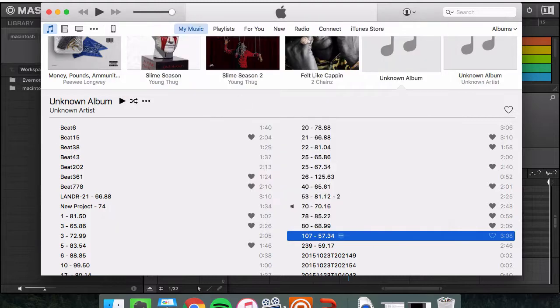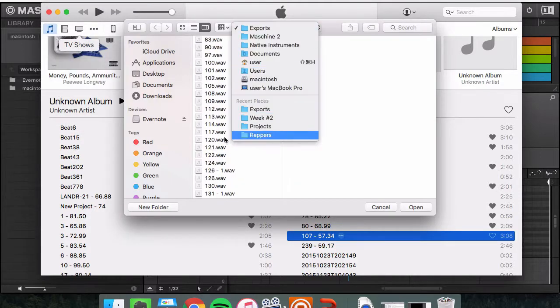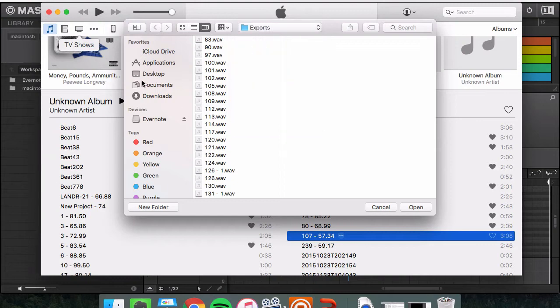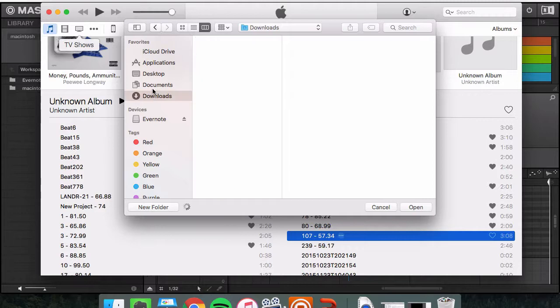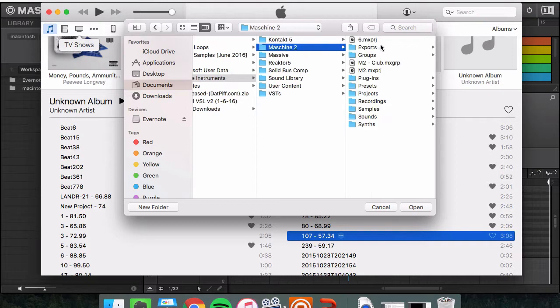What I need to do is, I'm in File on iTunes. I'm going to File and then Add to Library. Okay? And then I'm going to find the folder that I saved it in. So just to make sure that you know the steps that I've taken in order to get to this folder, it's going to be in Documents, okay, and then Native Instruments, and then Machine 2, and then Exports.